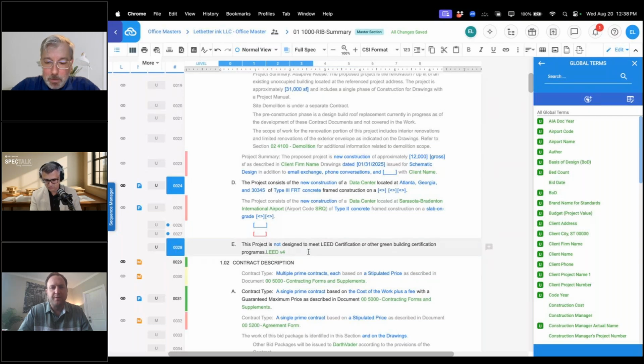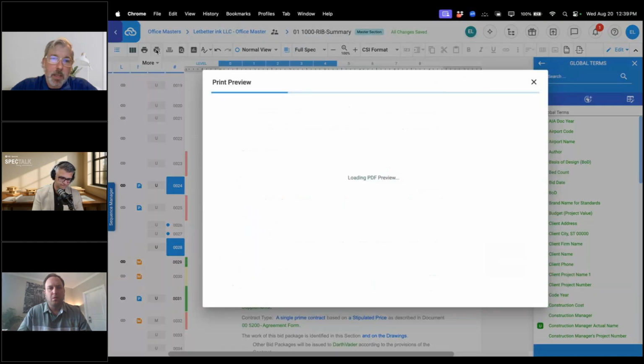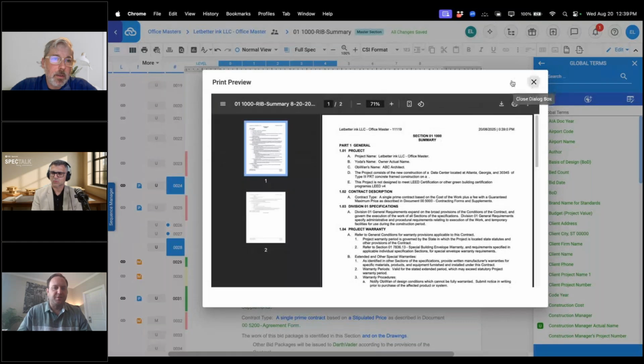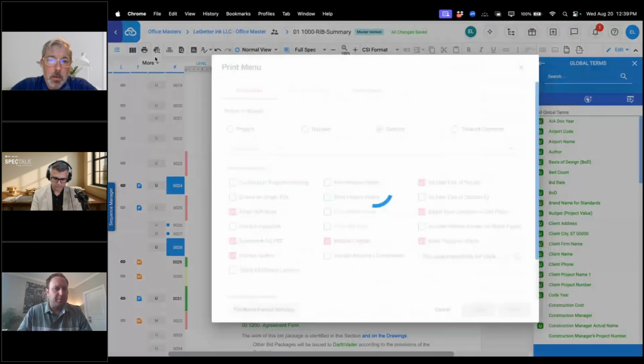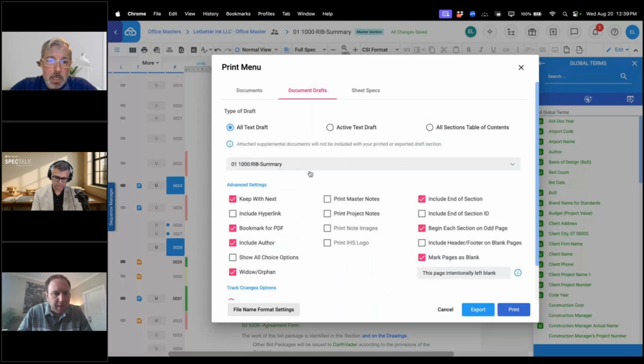What about a draft copy though? That would give you the active and inactive, right? Yeah, an alt text draft. I don't think you can print the project as an alt text draft. You're right, unless that's changed. Yeah. Okay.